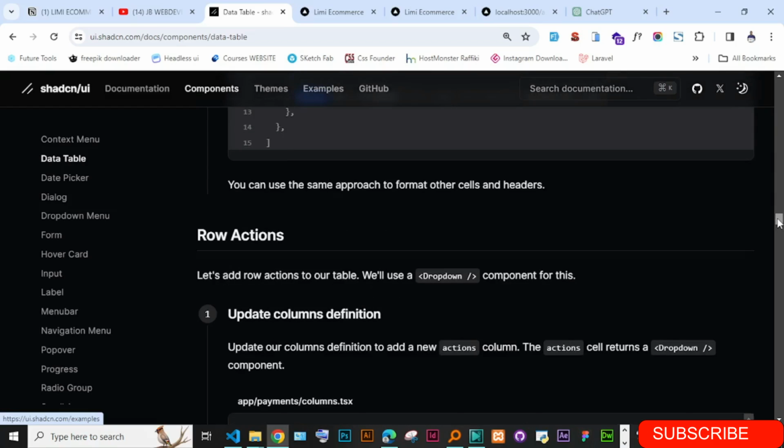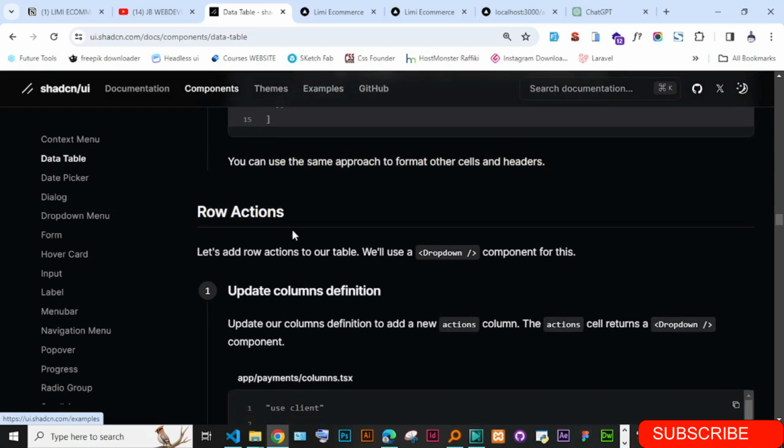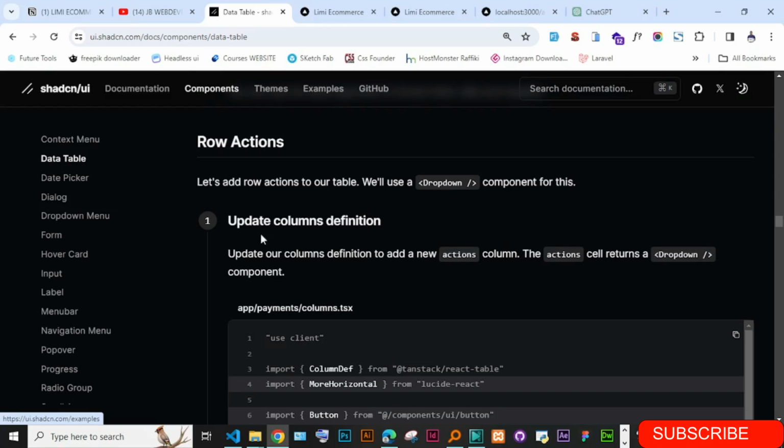Okay, so the first thing is the actions. You can use the same approach. Okay, so the first one is the actions. Let's add row actions to our table. We will use the dropdown component for this.